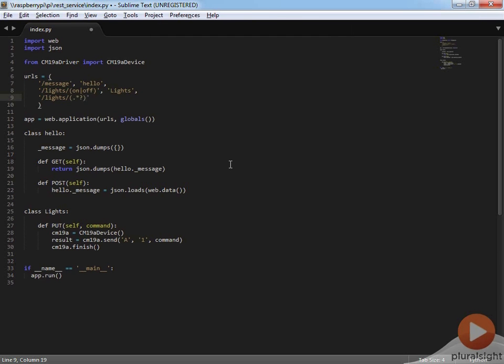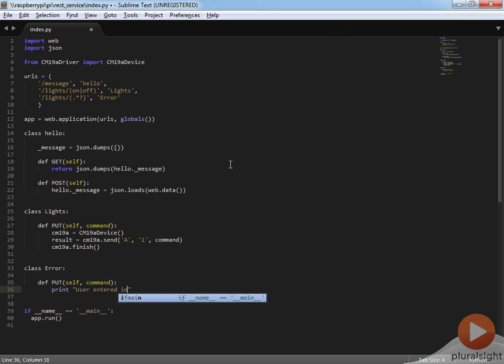And I'm going to redirect this to a class called errors, and this is going to be a new class that I create just for the sake of example. And what I'll do is come down here and specify this class error, and I'm going to define a put method on this as well to mimic the one on lights. I'm going to catch any command here that isn't either on or off, and print to the console if this happens. And then we'll take a look over in Fiddler at what this looks like.